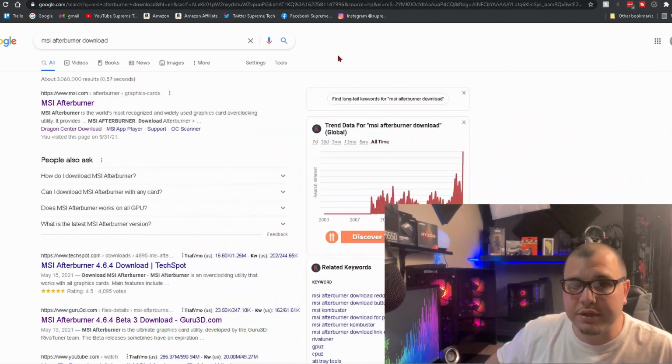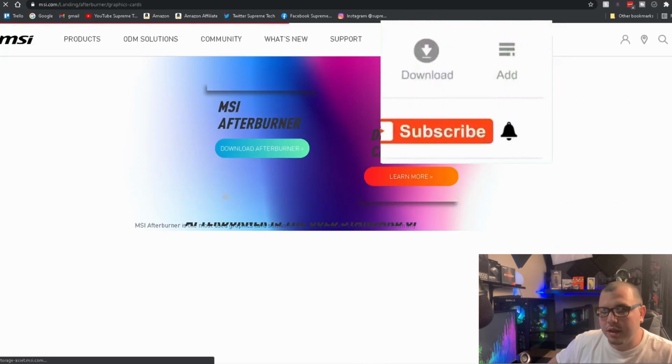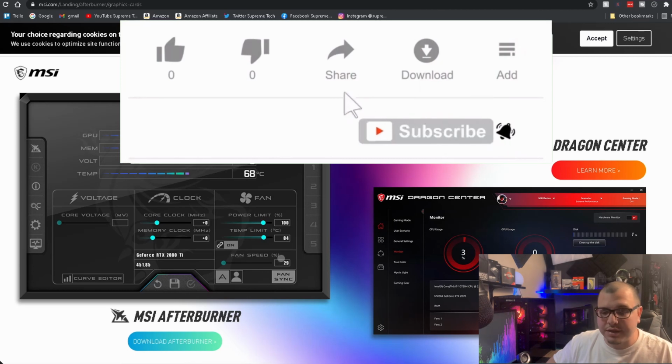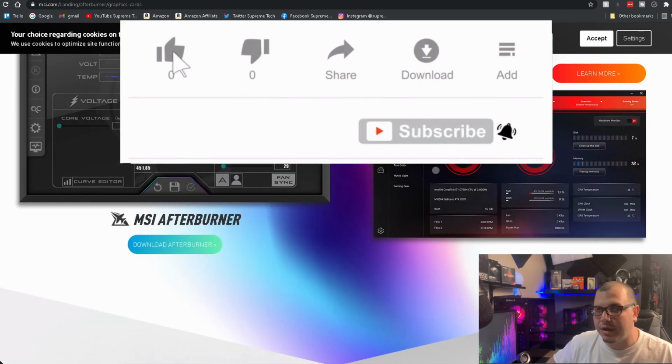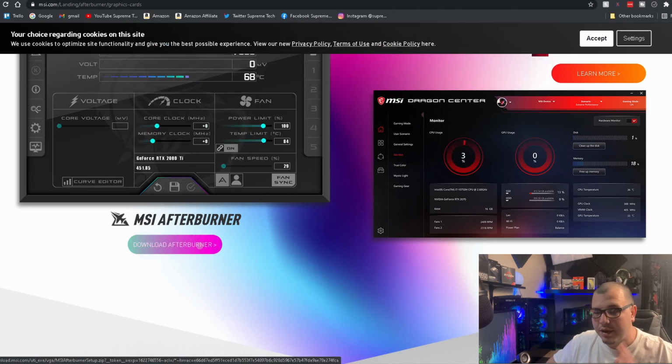So first thing, obviously you come to Google, you search MSI Afterburner download, and then you want to click on the one that says MSI.com. Now, I'm just doing these mostly for people that don't know exactly what buttons to press, because sometimes it's confusing. And when you go to download programs, they got, say, different buttons that say download here, download there. All these videos are going to show you how to do it the best and the quickest.